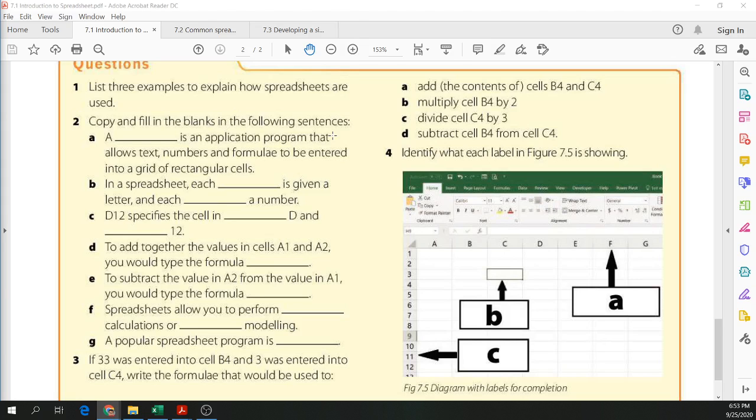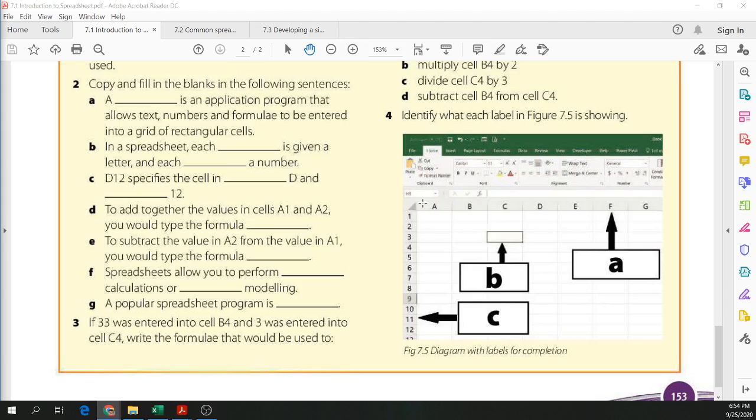3D, subtract cell B4 from cell C4. Ashley? Sir, equals C4 minus B4. Good, very good. So I hope those who did the homework got all of those answers correct. It's pretty simple how to create a formula. So the next question 4 is asking you for the parts. Identify what each label is referring to.